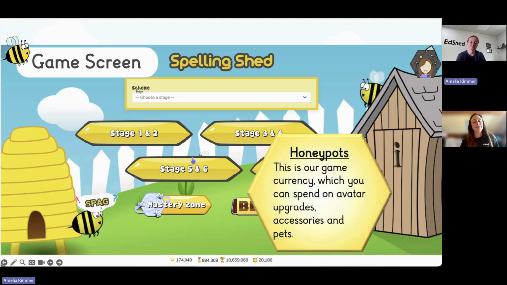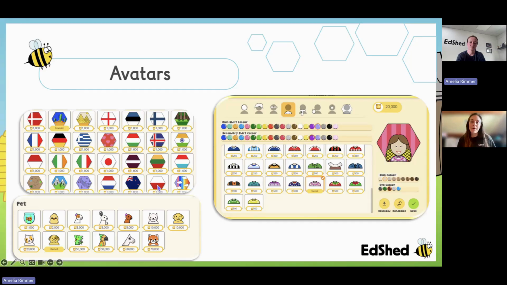And then you've got honeypots. Now, honeypots are the currency within EdShed. The more points pupils get, they'll be awarded honeypots, and then they can spend these on their avatar to get upgrades for accessories. They might be able to buy pets, they can do backgrounds, they can change hair, eyes, skin, what they're wearing, and add all sorts to them. So children love being able to go and spend their honeypots on their avatars. So it's just another extra motivational tool for them there.